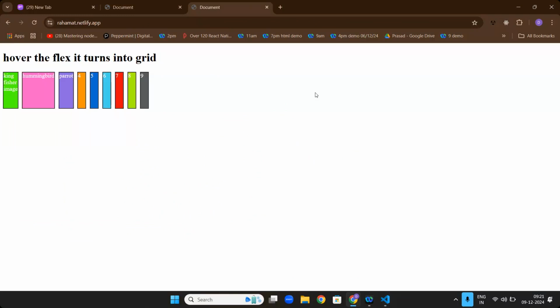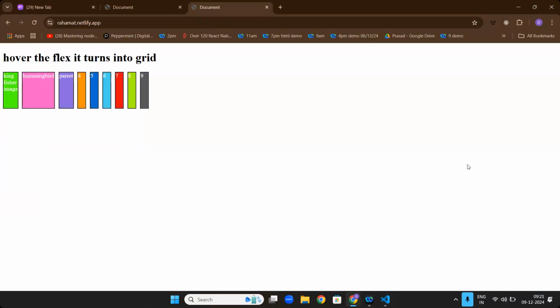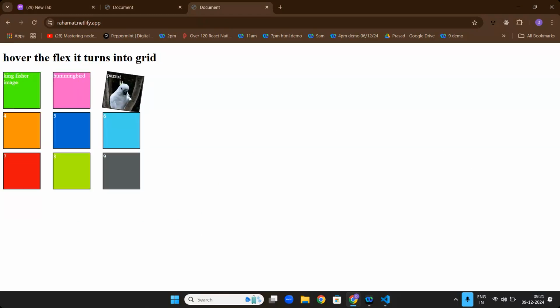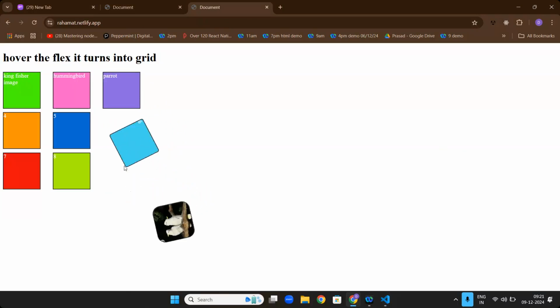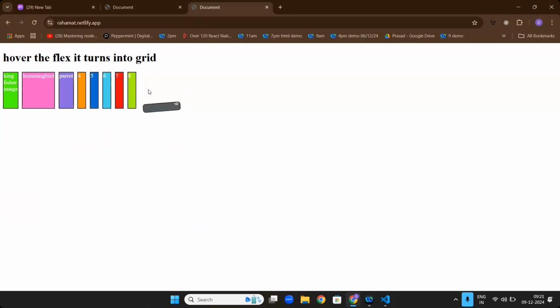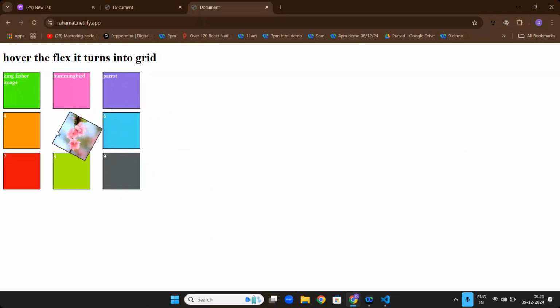Hover the flex, it turns to grid. Nice logic. And also, whenever I put my mouse, can you see that it is changing into an image? Nice. Good logic, actually. This logic is so good.